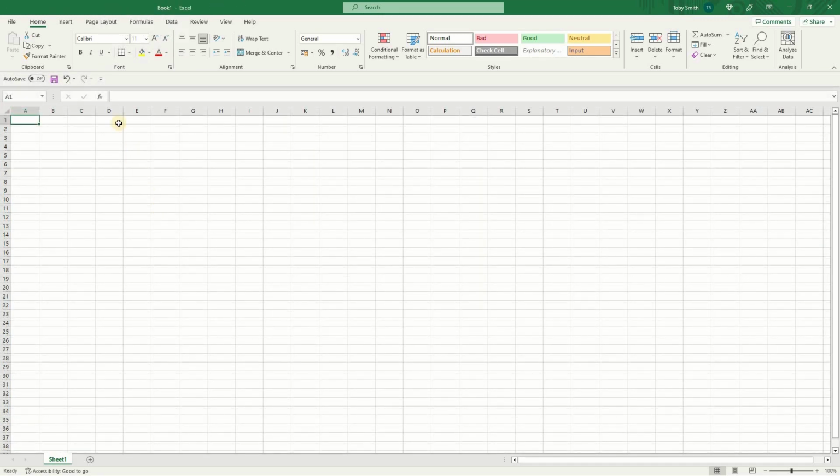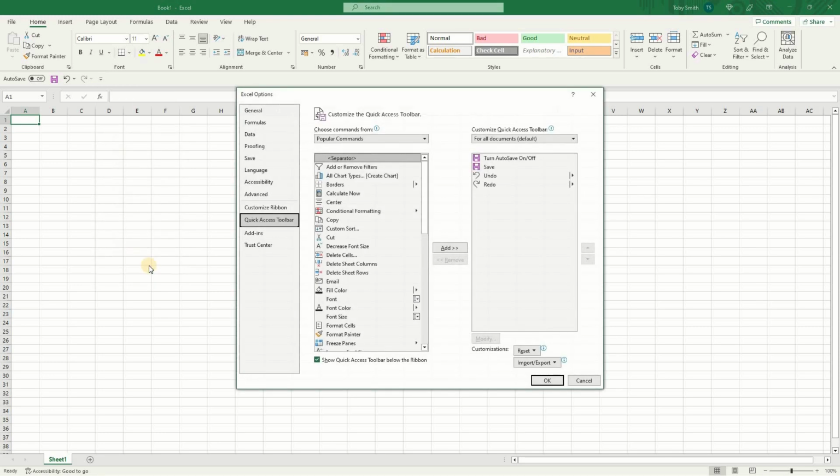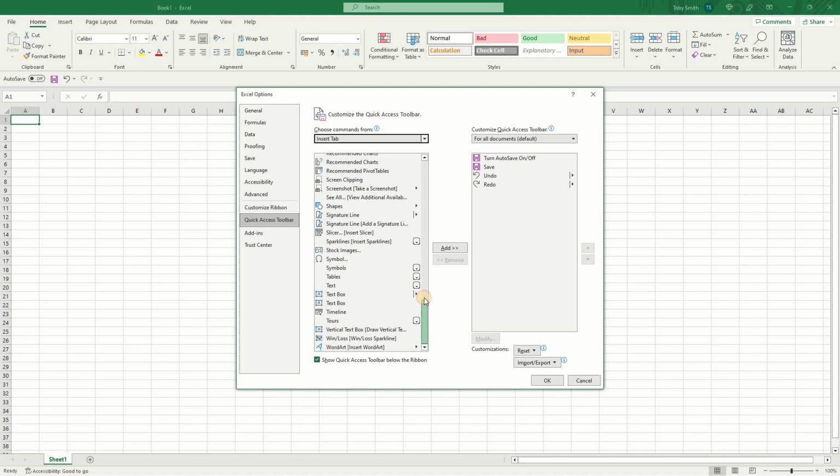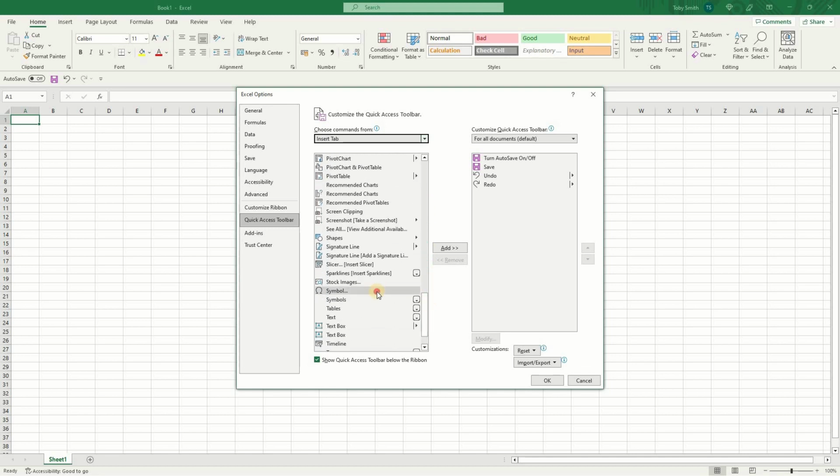To customize it, click on the small down arrow here, then click More Commands. In the pop-up there are two boxes. The one on the left has all of the commands in Excel. The one on the right is your Quick Access Toolbar. In order to find a command, use the drop-down here and select the tab in which the command you are looking for is in. Then select the command and click Add. You can then move it up and down your toolbar by selecting it and using these up and down arrows.